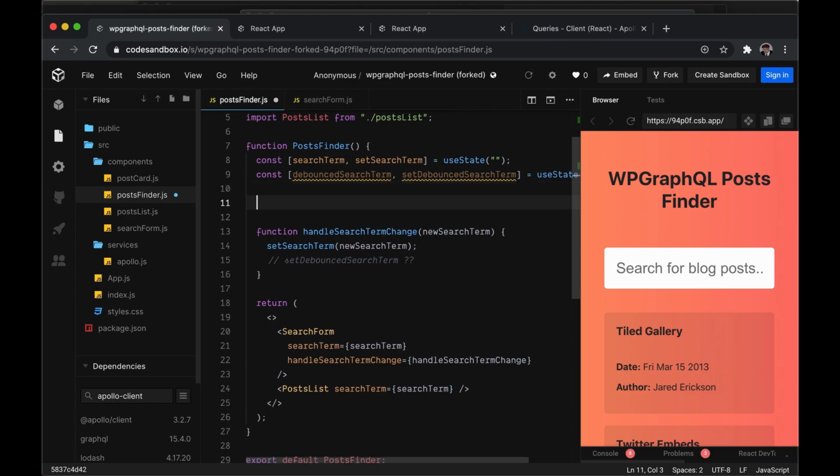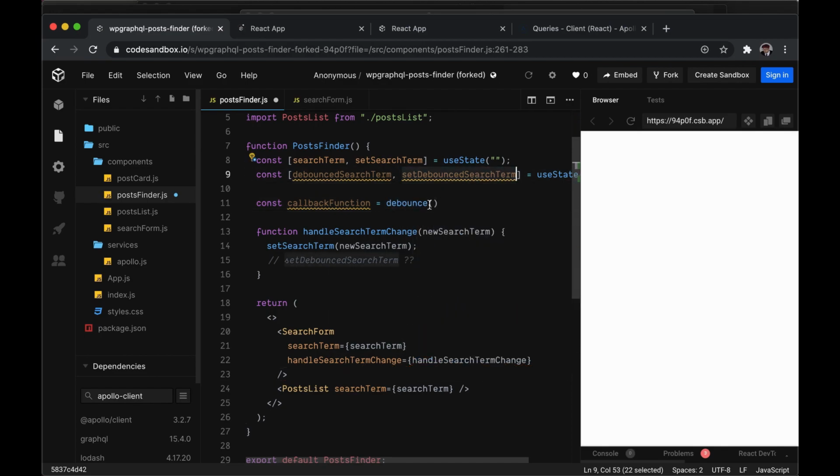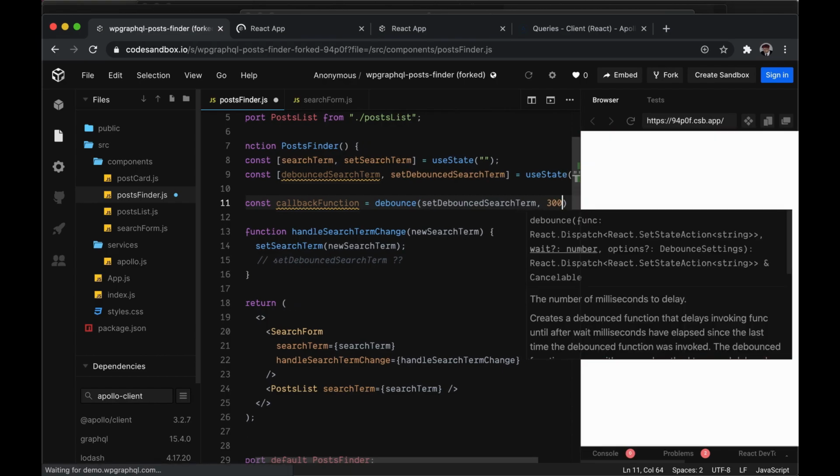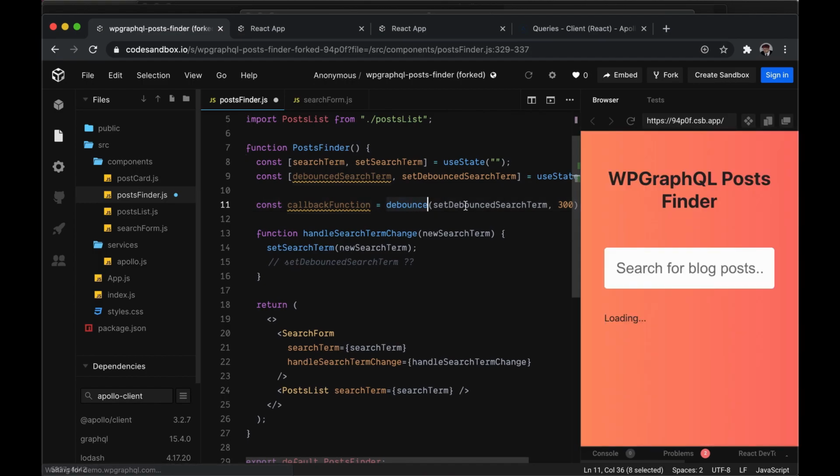So you may be inclined to do something like this. I'll just give it a poor name since we won't be saving this. So callback function equals debounce, and then we will take the name of the function we want to call, and then how often. So like 300 milliseconds. So now we have a debounced version of that function.